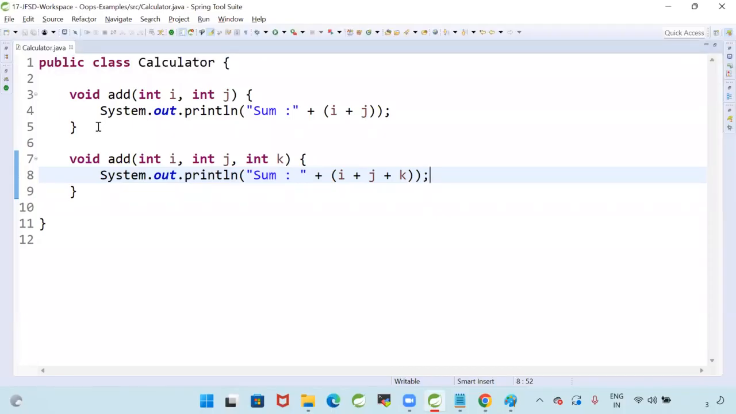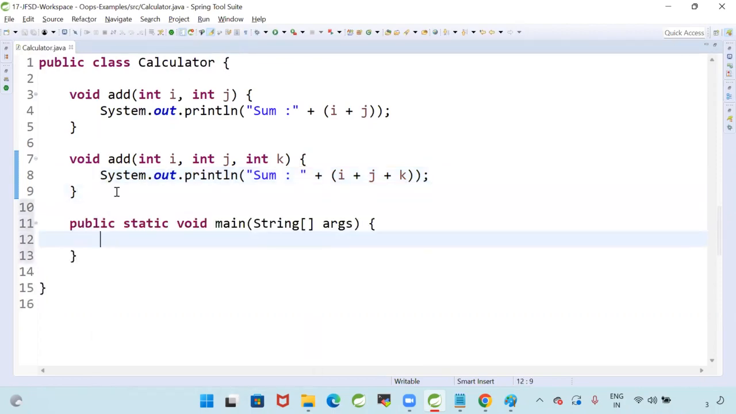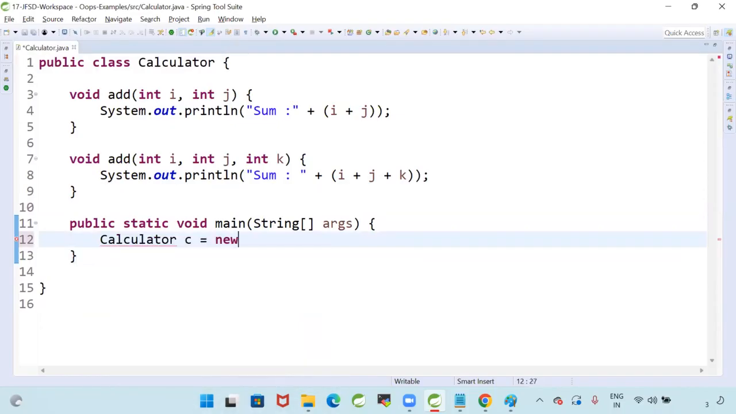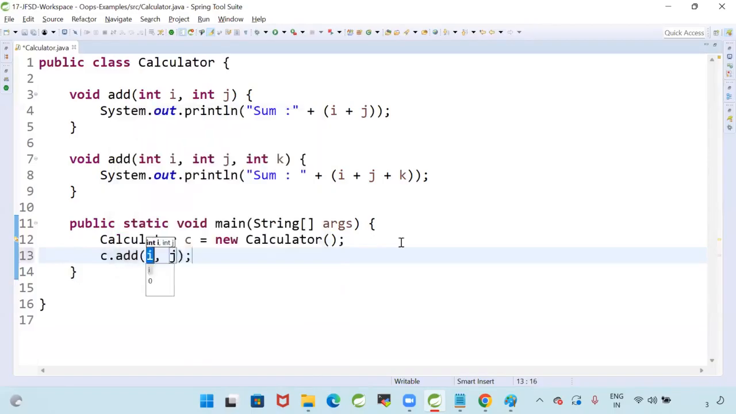I have the same method with different parameters. Now, let me write a main method here only. In the same class, I'm writing a main method. Inside this, I'm creating an object: Calculator c is equal to new Calculator. Then c dot add(10, 20).